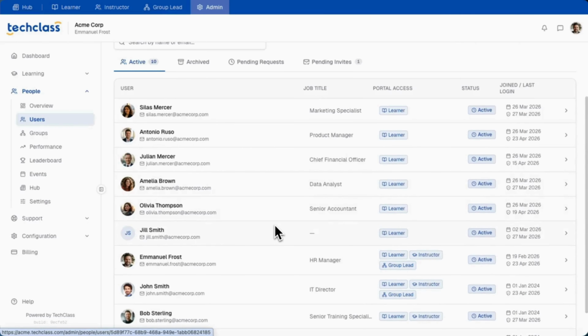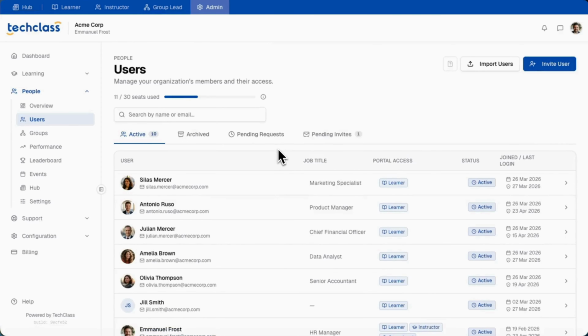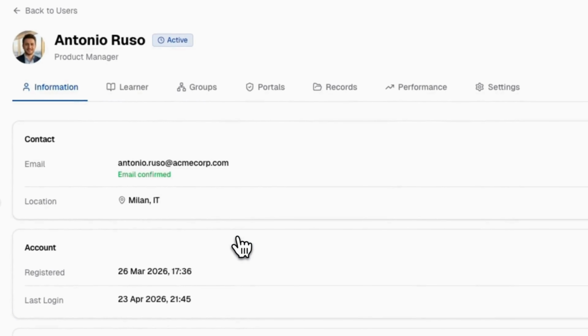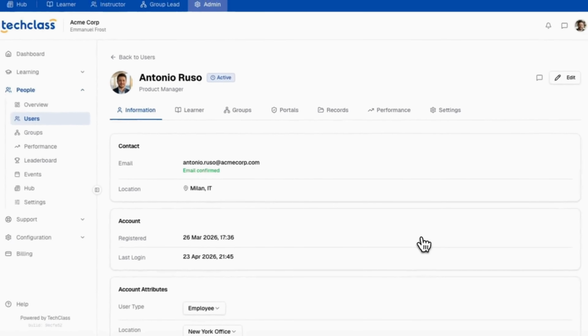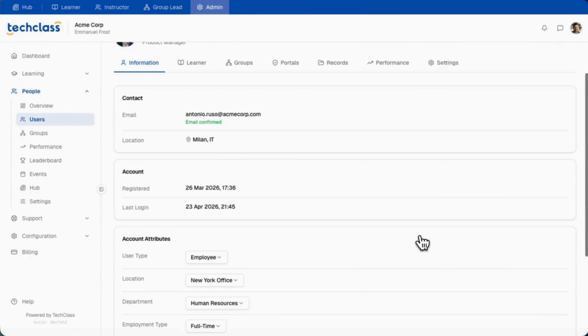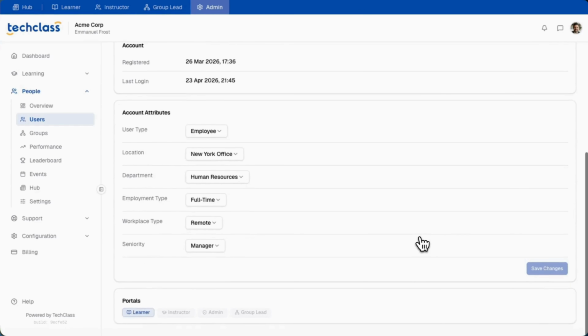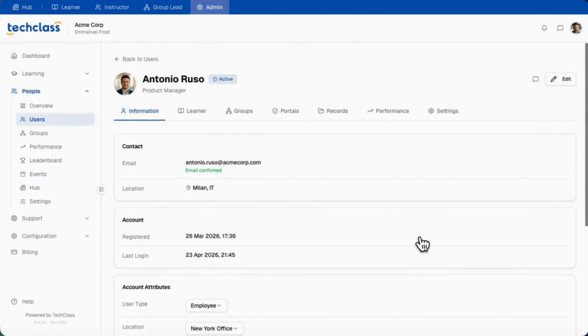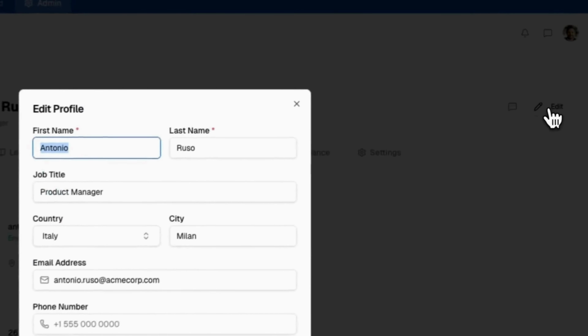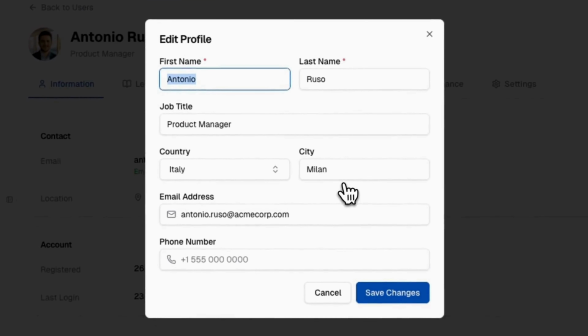When you click on any individual in your user directory, you are taken to their dedicated user profile. This profile is your command center for managing that specific person's entire lifecycle within your organization. You can click the Edit button in the top right to update basic details like their job title or location, or simply use the drop-down menus to update their account attributes.